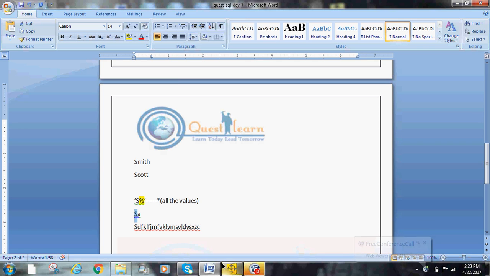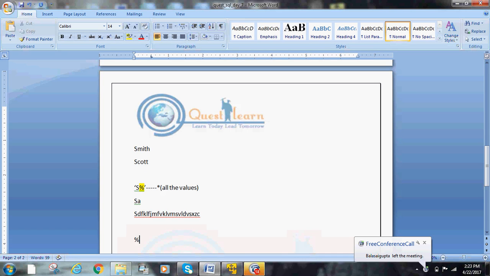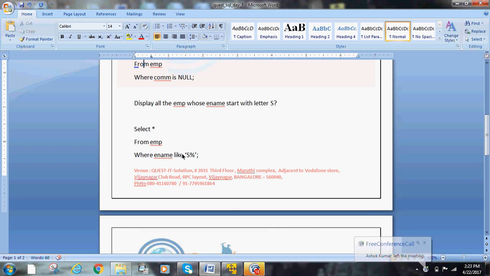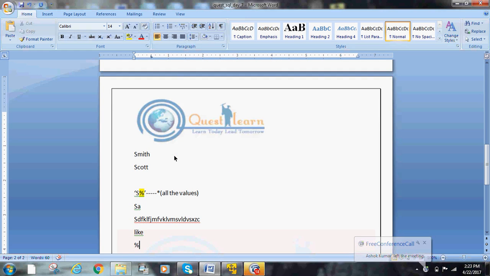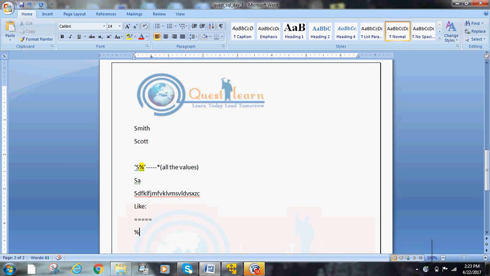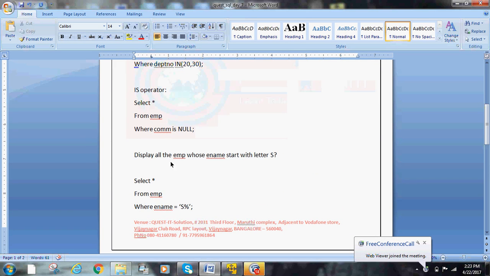So now, whenever you are using percentage, you have to use the LIKE operator. You cannot write the equal to operator. See here, you cannot write equal to because only under LIKE do you have percentage. Try to understand: under LIKE you have percentage. That means you have to mandatorily use the LIKE operator whenever percentage is there.